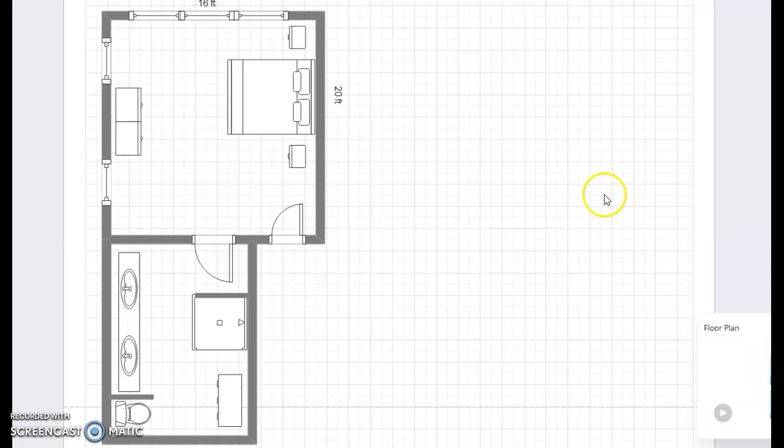So as you can see here, I've added some windows and furniture and doors and played around with swinging them the right way and some pony walls and things like that. So this is pretty fun. The only problem I've got so far is the dimensions don't quite add up. Let me play around with it some more.